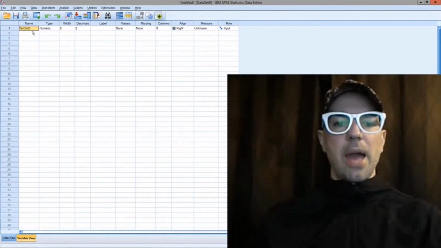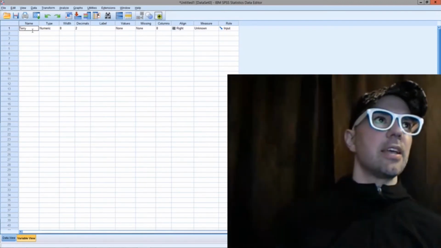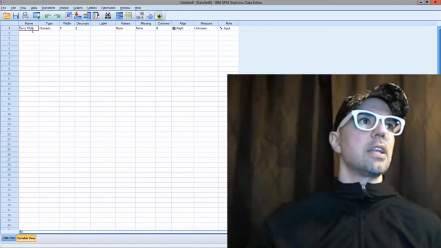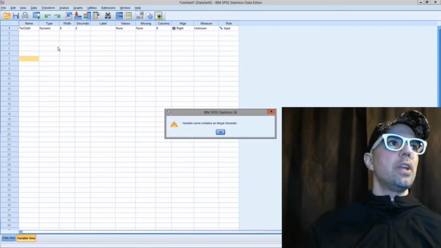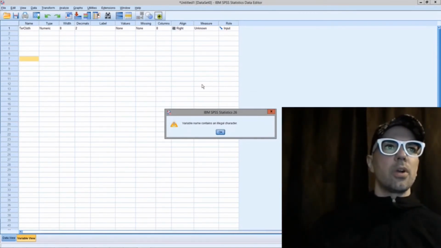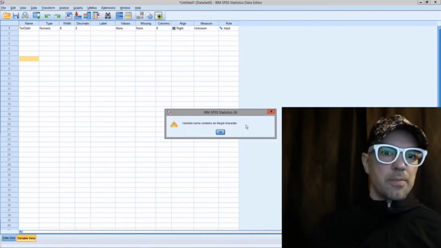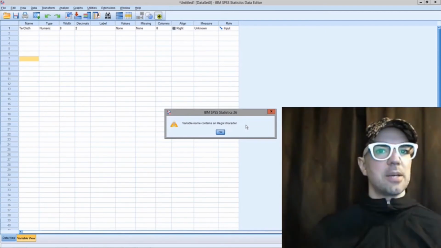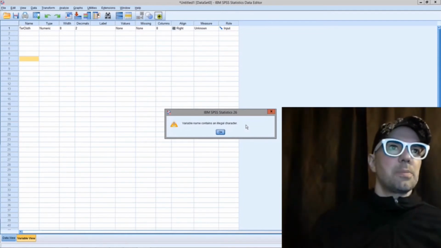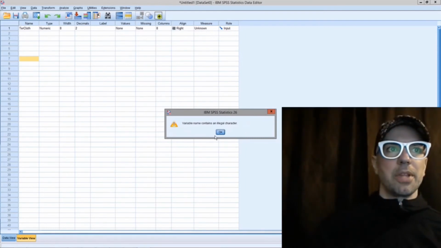So let's take a look at what happens if you try to name a variable and SPSS doesn't like it. There's a lot of things that SPSS does not like. One thing it doesn't like is spaces. So if you put in terry space cloth, it's going to give you this warning: your variable name contains an illegal character. You're going to get a lot of those warnings. SPSS is a little finicky sometimes. So if you get those warnings, just heed them, say thank you SPSS, I didn't know that offended you, and let me rework my variable name.